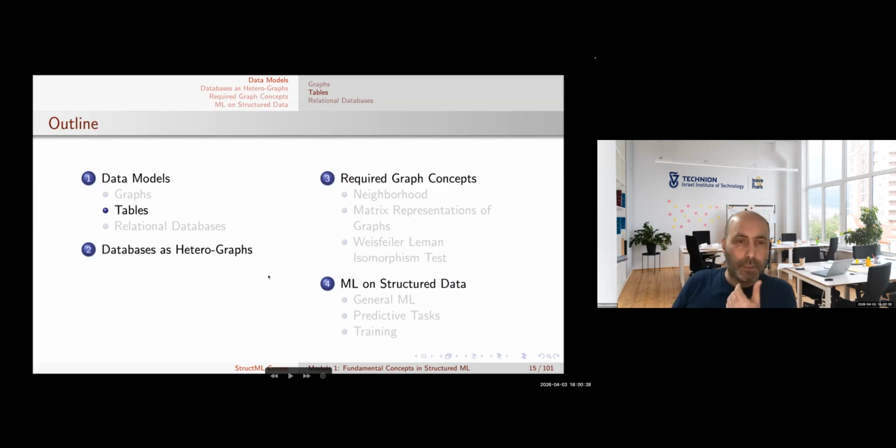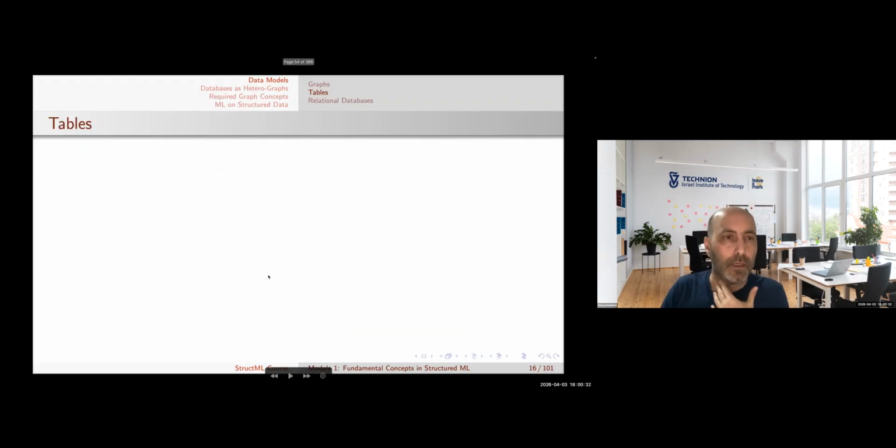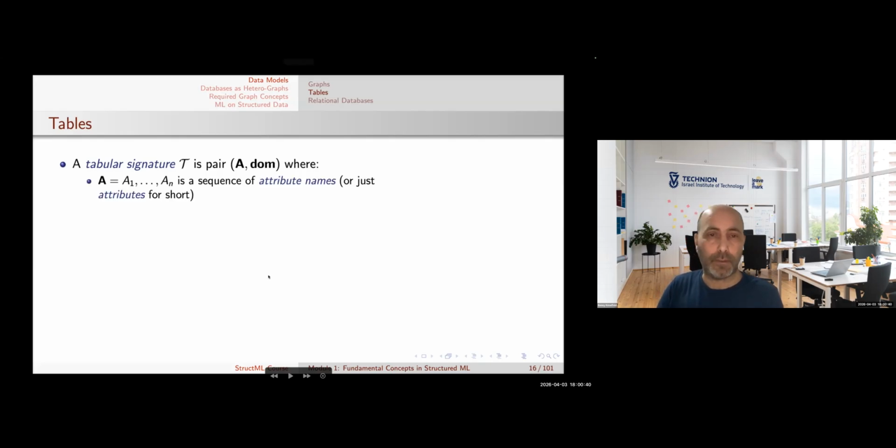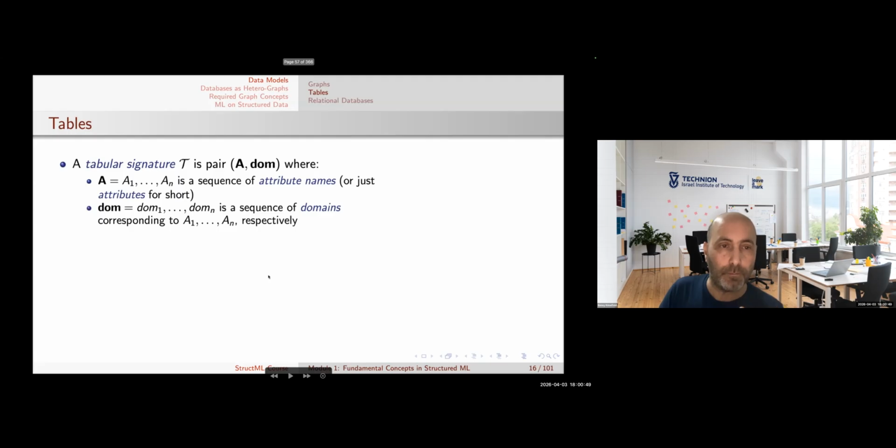Let us now go to the next data model, tables. A table is associated with a tabular signature. This is a sequence of attributes A, like for courses, we have the name, number of credits, description, and so on. And DOM is a sequence of domains. So we have a sequence of attributes A1 to AN, and domains.